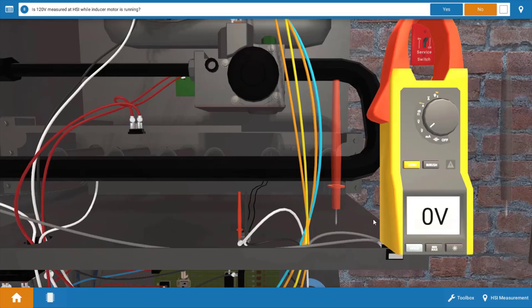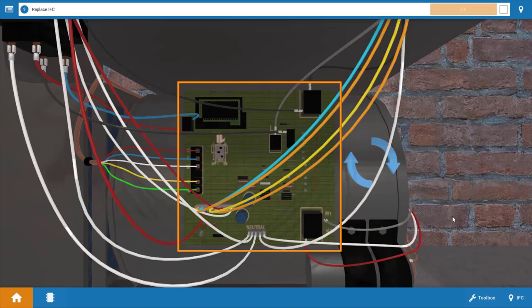Now what this means is that the IFC is not supplying power to the igniter, and it's most likely the IFC that's at fault. Now you could have a loose connection possibly as well. Now after inspecting for loose connections, we're going to replace the IFC. But I just want to mention to you that the IFC is really the brain of the furnace, and it controls multiple functions and multiple components.